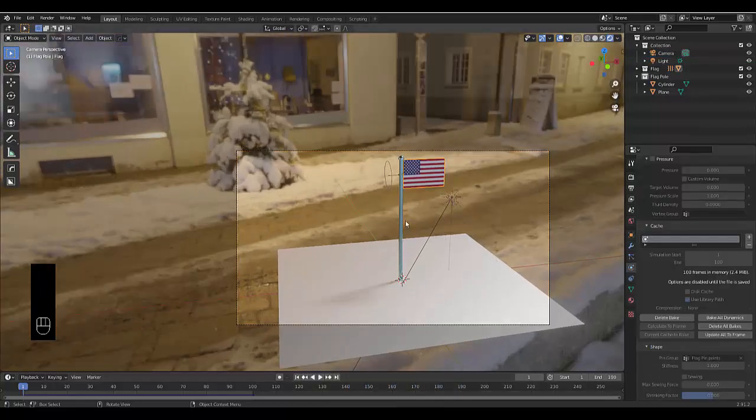I almost forgot to show you. Click on your flag, go to the physics properties and go to cache, and you need to bake in your simulation. Make sure it's set for 100 frames, and then you can just bake it in. And only once you've baked it in, then you should render it out.